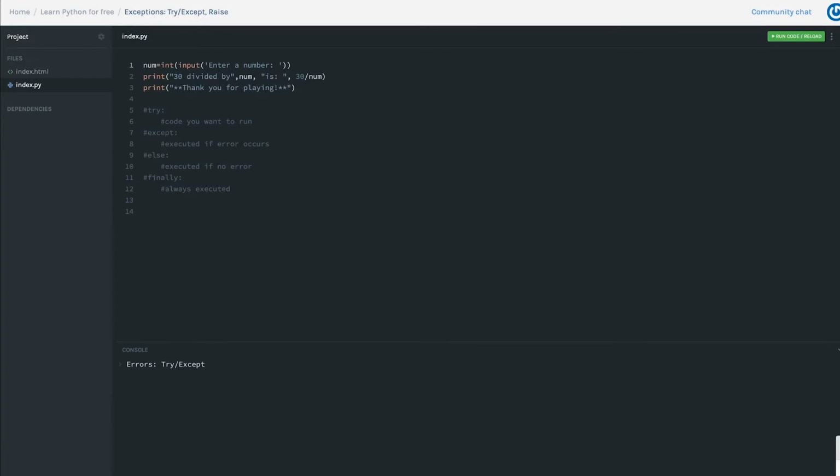Here's some code that takes in a number from a user, takes 30 and divides it by that number, and then prints out a message. Let's run that and see what happens. I get a box where I'm asked to input a number. I'll input 5. 30 divided by 5 is 6. Thank you for playing. So that's how that works.